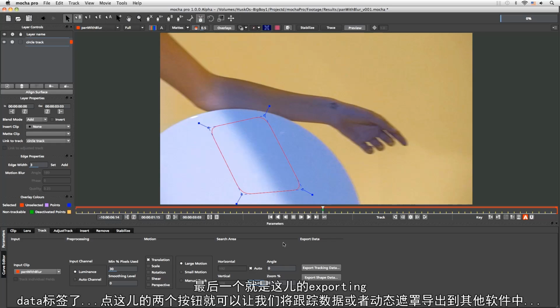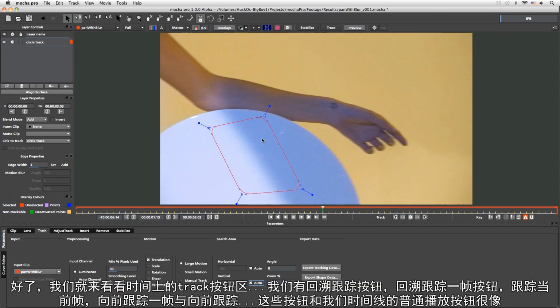And the final one here, before we actually start to do any tracking, is export data. And this, of course, lets us export the data that we've been tracking. So either taking out the tracking data, which we'll be doing in a second, or exporting out shape data, so for our rotor splines, if we've been using Mocha Pro to do rotoscoping. Okay, cool. So let's actually start looking at the track a little bit.